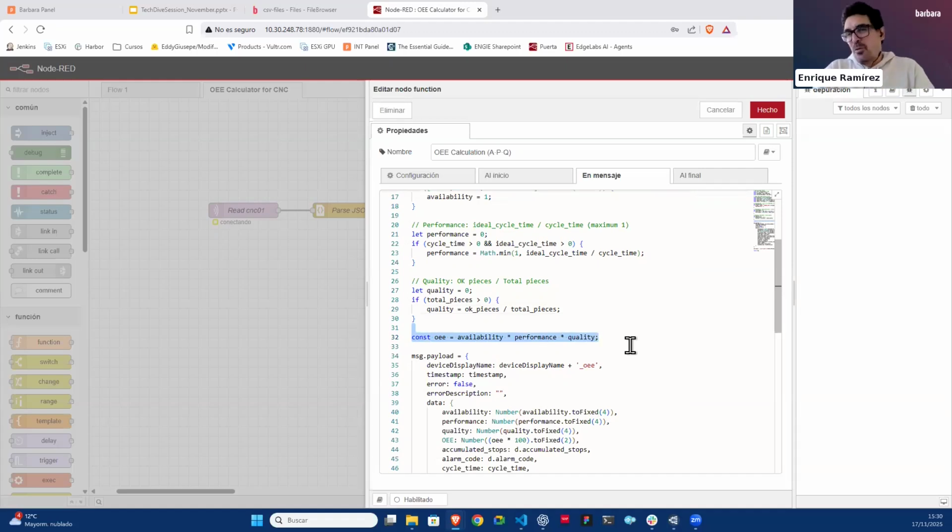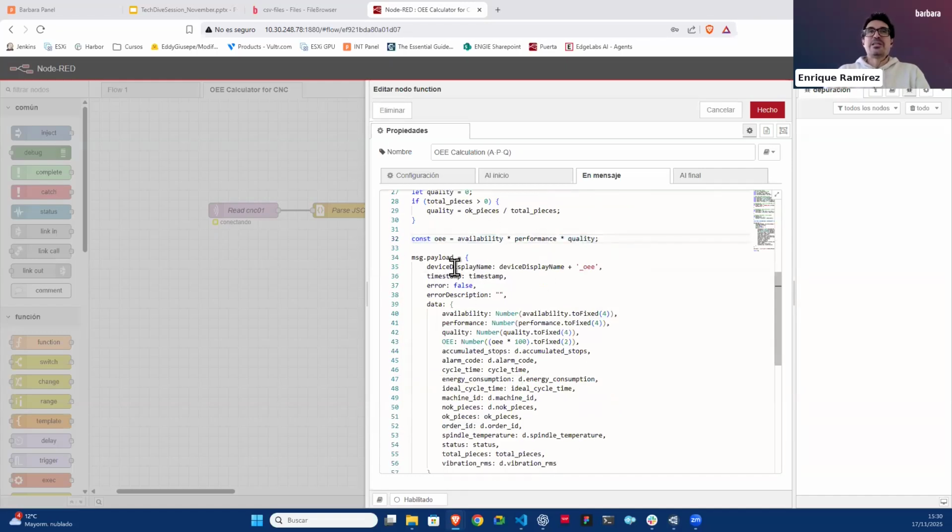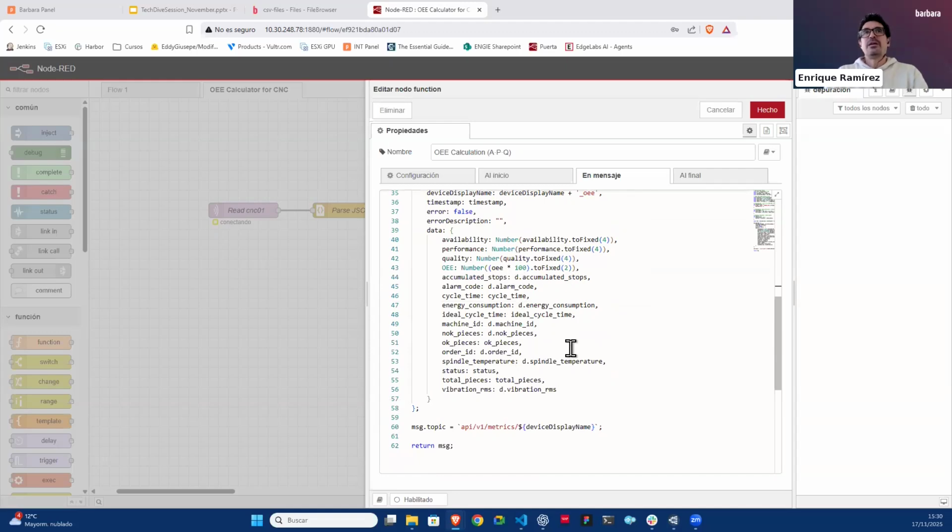This is a very basic way of calculating an OEE, where more machines are involved in a production line. There are better, more complex ways to do that, but it's very good to show how to implement the basic use case. So what we are doing here at the end is just creating a payload, the message that will be published again in the MQTT broker.